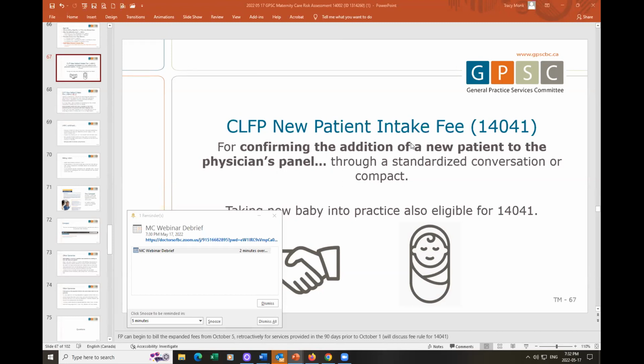I saw a baby yesterday, they're accepted onto panel. Can I bill 14041 today? Sure. Today or yesterday. I think it doesn't matter because it's not a visit-linked fee. You can bill it today or yesterday, but just make sure that there's some documentation in your chart that you spoke with the mom. If the mom was already your patient, fine. And if the mom was not already your patient, her chart should have some documentation. Does that sound okay?